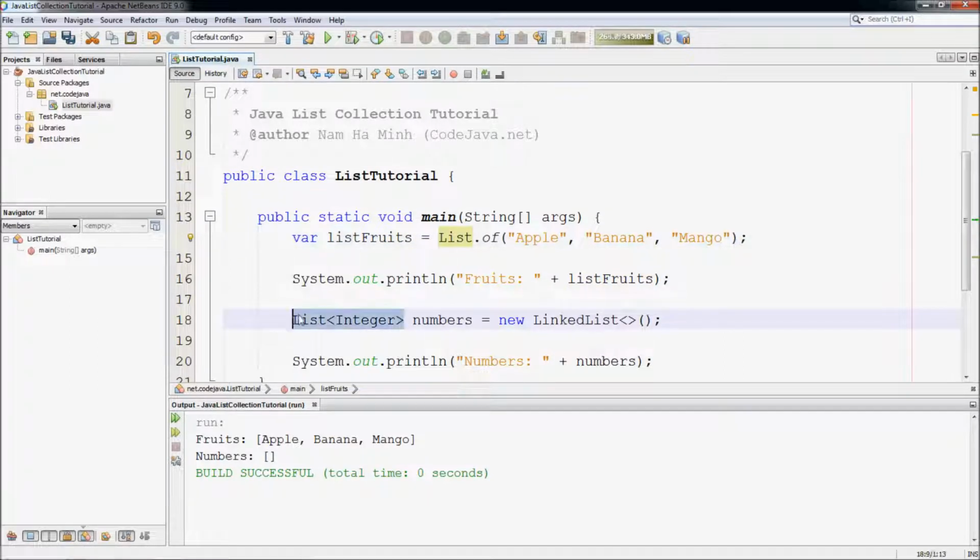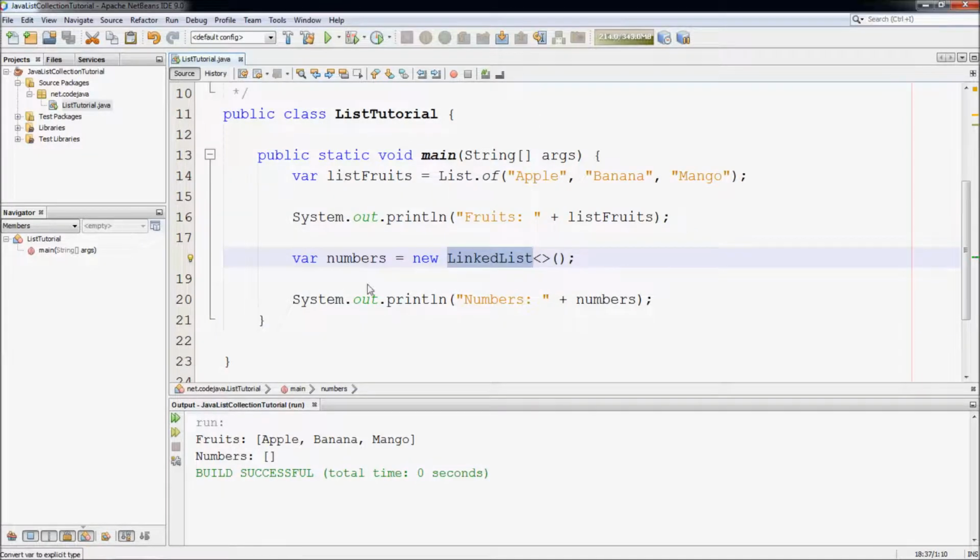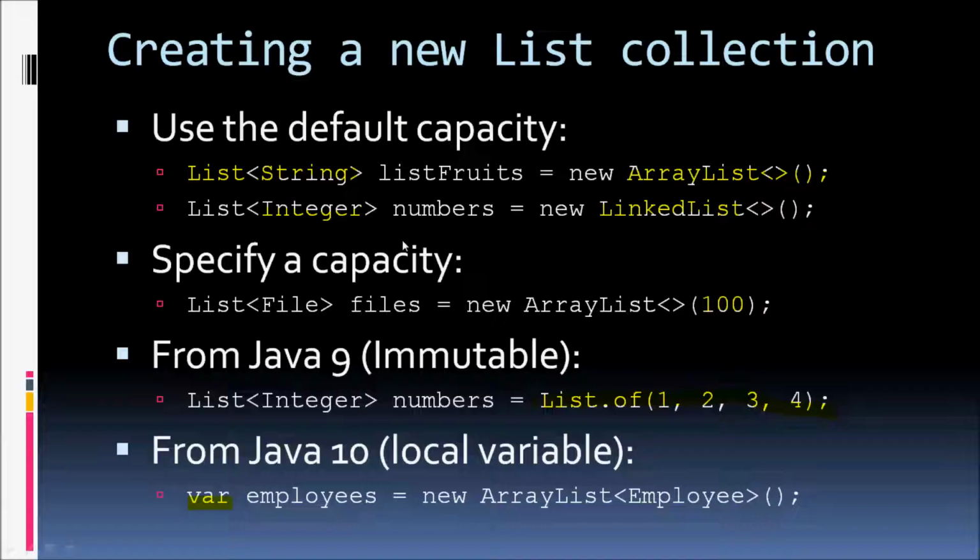Similarly, we can use var numbers equal new LinkedList, and the compiler can infer the type of the variable numbers based on the type on the right side here. So it makes declaring a collection easier, right? Run the program and you see the same result. So that's how to create a new list collection in Java.